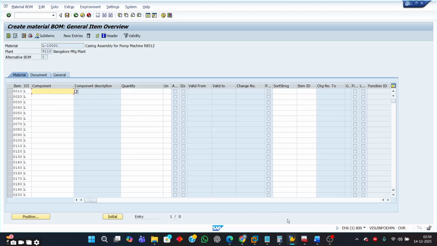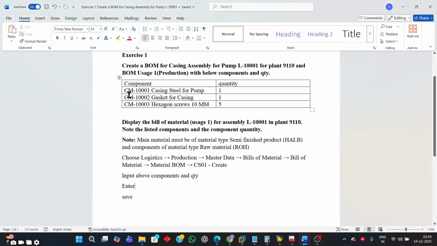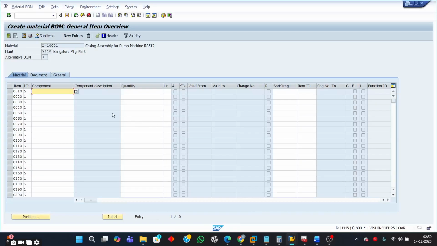Here, we have to input the components. The first component is CM-10001. Copy this component, and here, input that CM-10001, and the quantity is 1. And the second material is CM-10002. The quantity is 1. And the third component is CM-10003, and the quantity is 5 for one assembly.